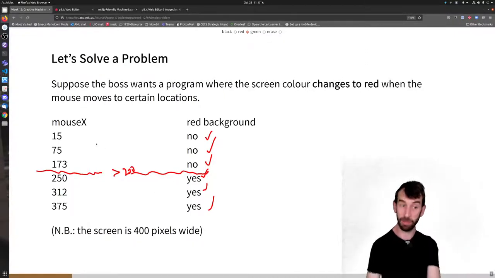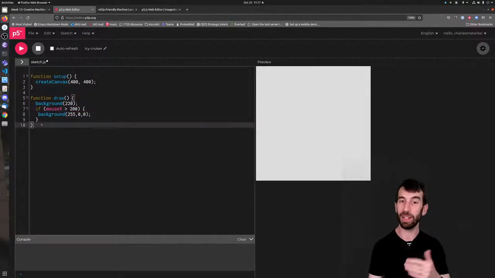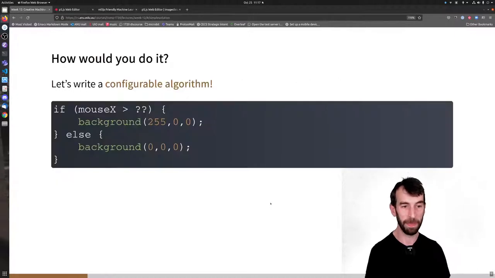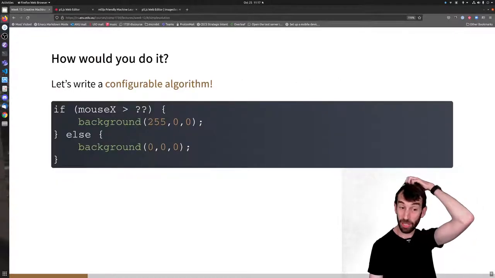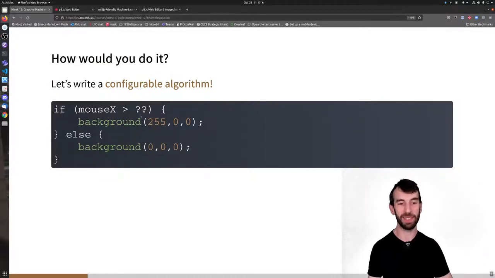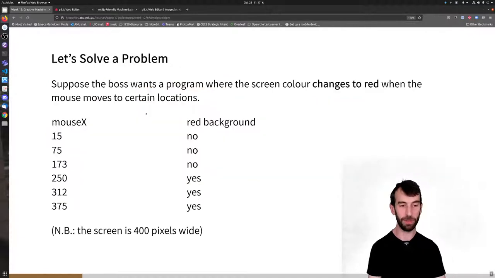So we've learned from some data and used our knowledge of how to do the if-then-else structure in p5 to make a simple decision based on this data. So far, so good. This is a simple kind of learning problem. We could generalize this by calling this algorithm a configurable algorithm. If mouse X is greater than something in question marks, then we change the background to red. And all we have to do is then solve where that question mark should be.